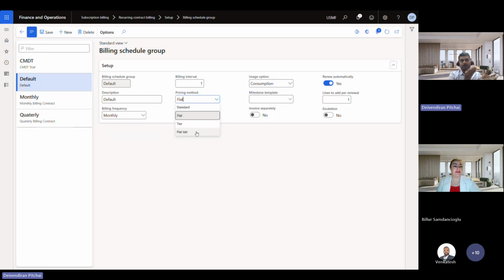So for example, 1 to 100, I'm going to charge $1,000. 100 to 200, I'm going to charge $200. Like that, you can define different fixed amounts for different ranges. So based on that, the system will automatically take it.